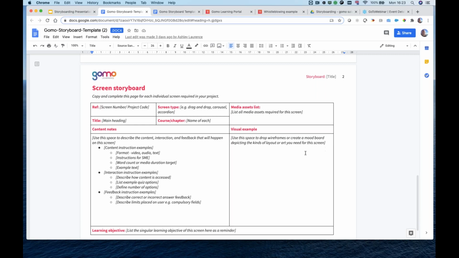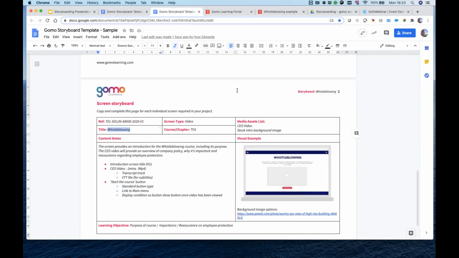So that's the blank template. Let's have a look at an example of that actually completed.